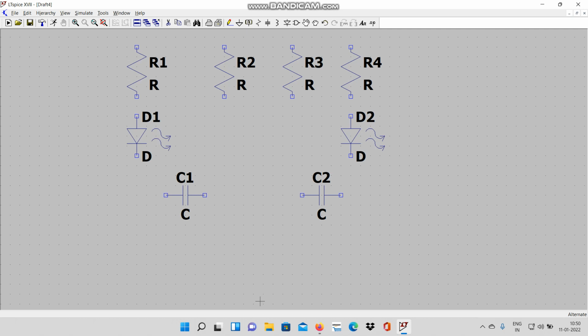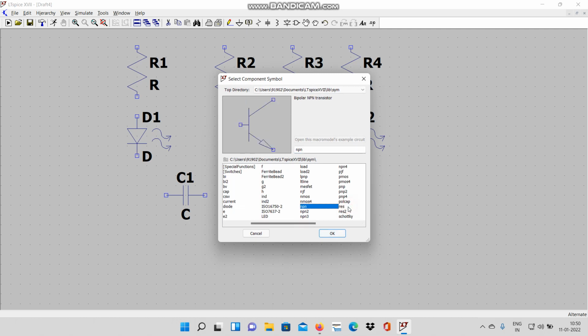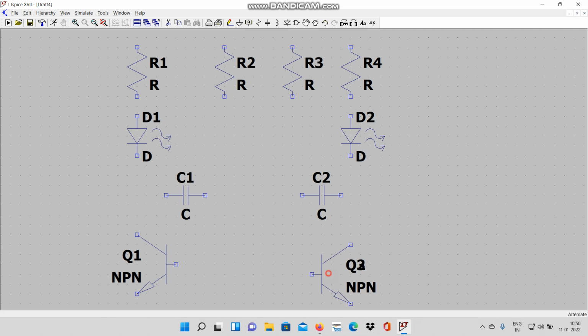Next, I want to place 2 transistors. The shortcut key for component is F2. Here I will search for NPN and click on OK. I want to mirror this transistor, so I will press Ctrl E and then click on the circuit. Again over here, I want to mirror this transistor, so again I will press Ctrl E and place it on the grid. Now I will press escape.